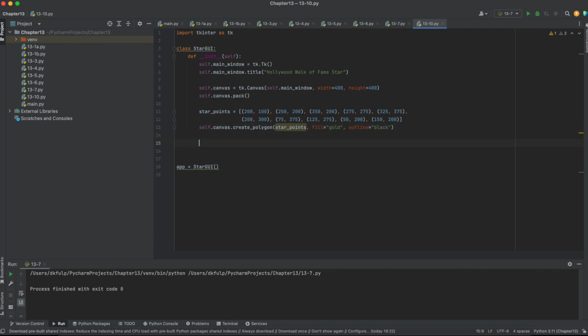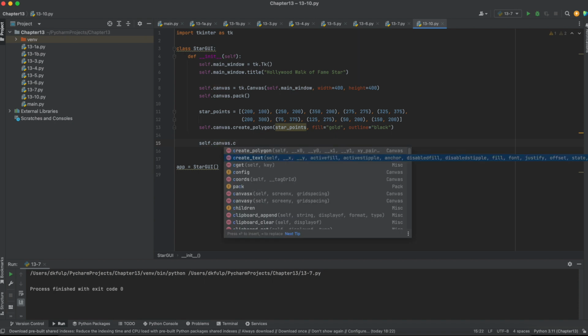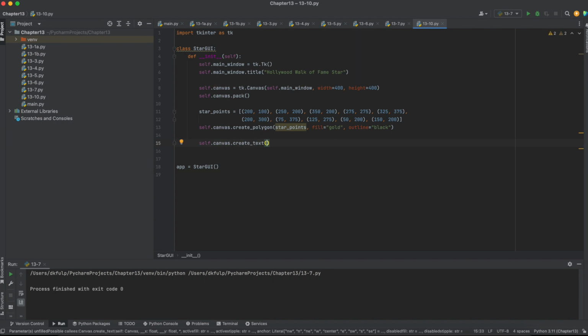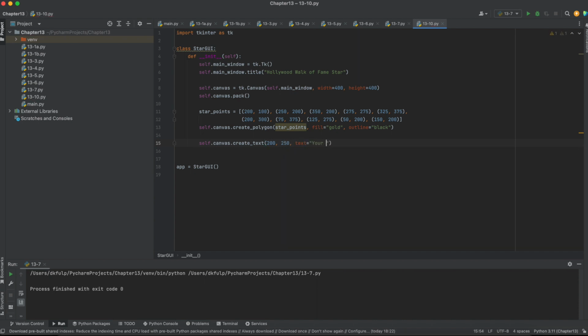And then we can go ahead and put our text in the middle. So we'll do self.canvas.create_text, which will be at the spot of 200, 250. And the text will be whatever your name is. So just put your name. You can replace that with your name. And the font in this case will be, again, Arial 25. And the fill in this case will be black, so it looks good off the gold background.